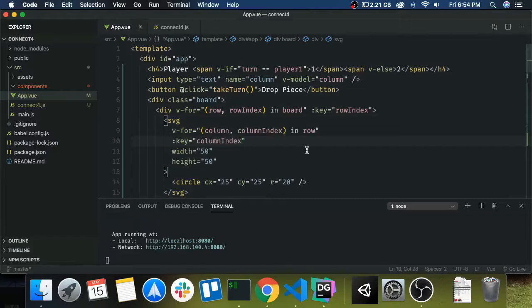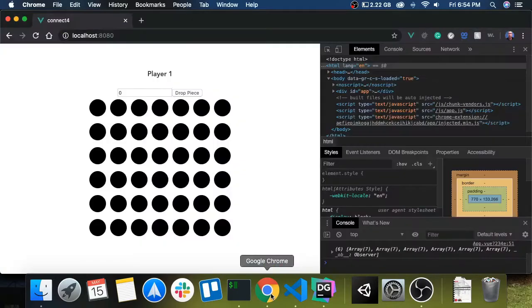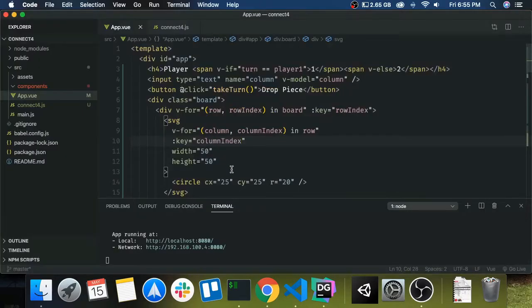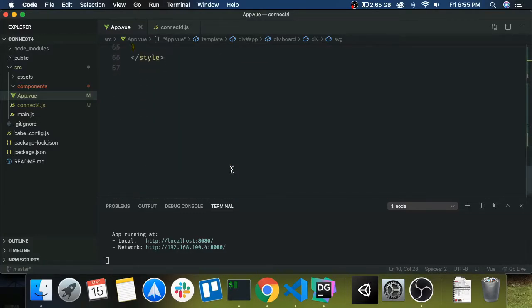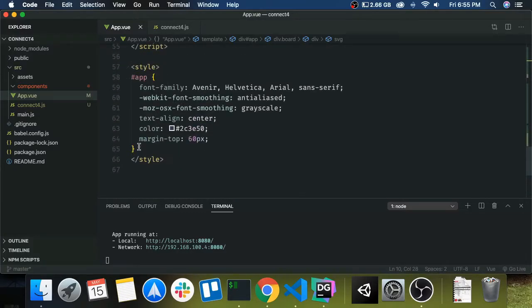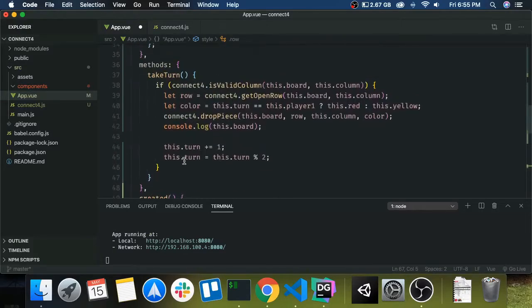Save that and let's see how it looks. Okay, it's starting to look like a board. We have 6 rows and 7 columns, all filled with small circles. Now let's give it a background color. I'm going to write a CSS class down here in the style section, and I'm going to give a background to each row div. So row, and I think I gave it a class, didn't I?